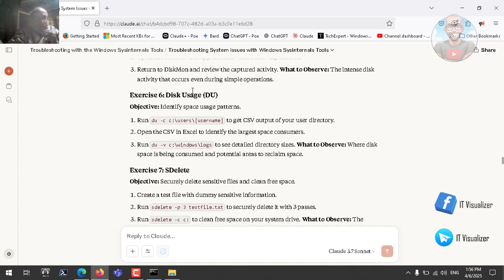So we will stop at this part. The second one will be something called sdelete, to securely delete sensitive files and free some space. So I will stop at this utility and continue in the upcoming video.